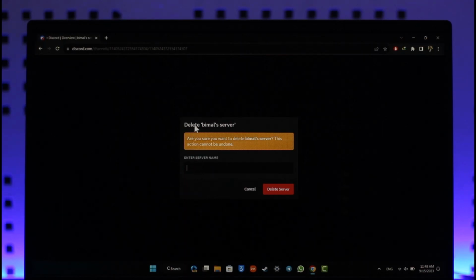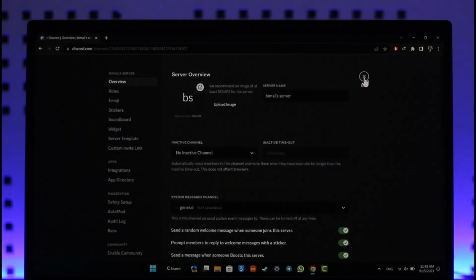But for now, just enter your server's name over here. Once you enter your server's name, hit the delete server option, and then your server will get successfully deleted. This way you'll be able to delete your Discord server.